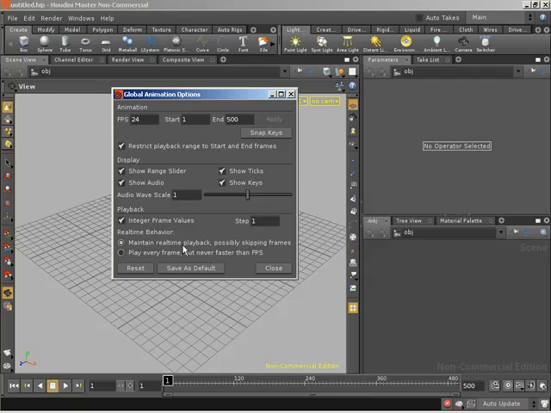I'm going to leave it on maintain real-time playback because when we're dealing with animation where it's not dynamic but it's keyframe based, we want to really see how the end result's going to look in terms of timing, and we're not so worried about seeing every single frame. And if you do want to see every single frame, you can go ahead and do a flipbook, which we'll see at a later point. That sounds good. Great. So I'm going to close this out.